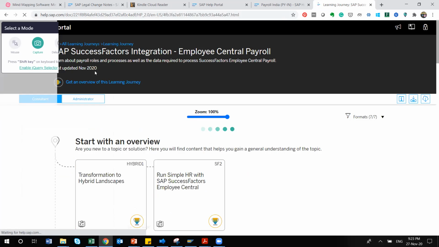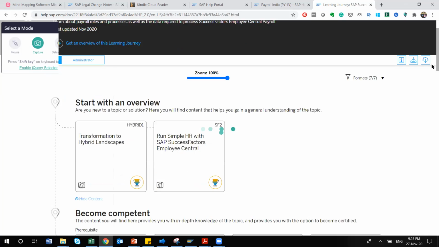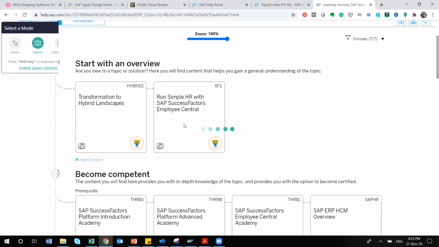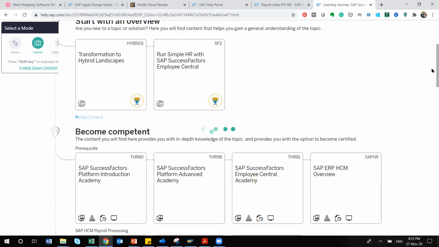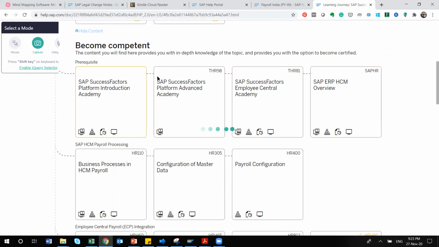So this is the latest learning journey. You can see November 2020. So what does it say? It starts with an overview. They tell you that for understanding employee central payroll, you have to understand these things first. What is a hybrid landscape? What is employee central? These are step by step, what they have told.